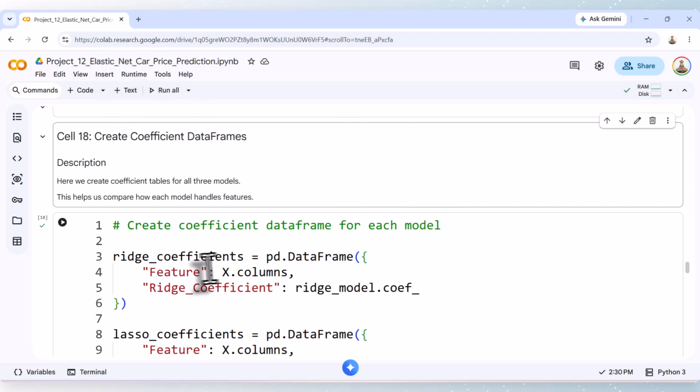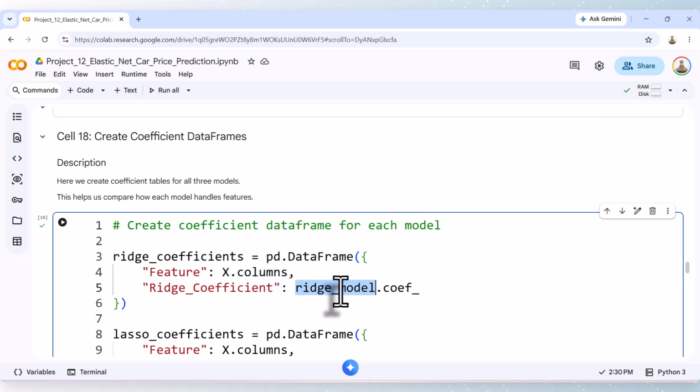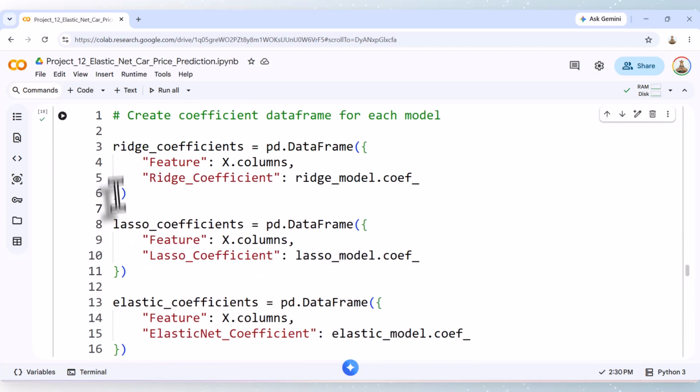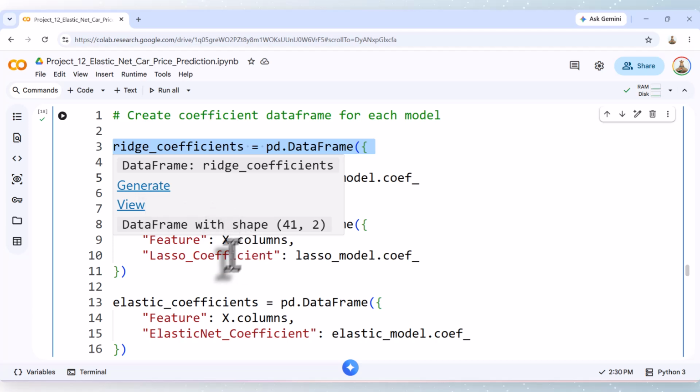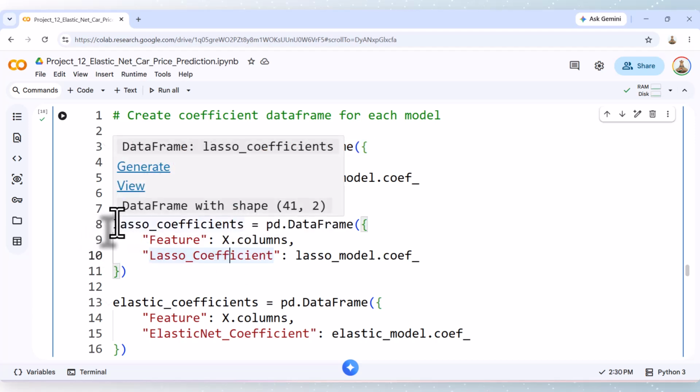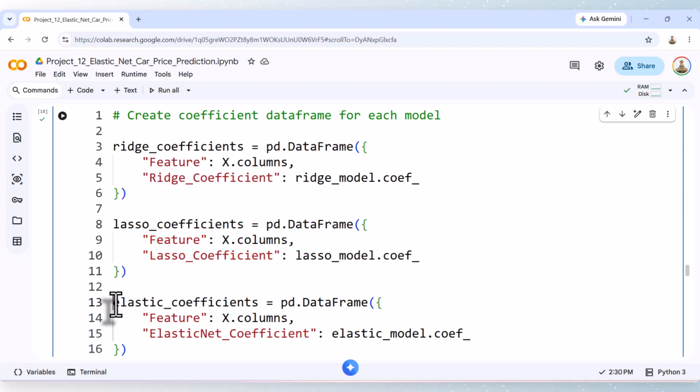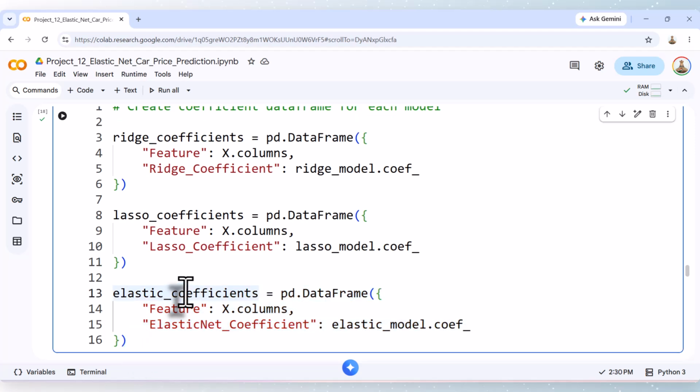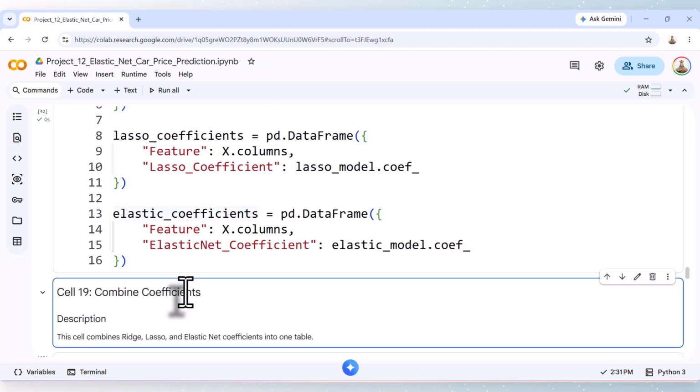Now out of this, let us print the coefficients. So if you want to print the coefficients, you use the ridge model's coef_ attribute. So those coefficients I am going to store in three different variables here. So here ridge coefficients, lasso coefficients. Okay, you can see that the ridge coefficients I am going to store in a data frame. Then lasso coefficients I am going to store in a data frame. And elastic net coefficients also I am going to store in a separate data frame. Okay. Now combine the coefficients here.